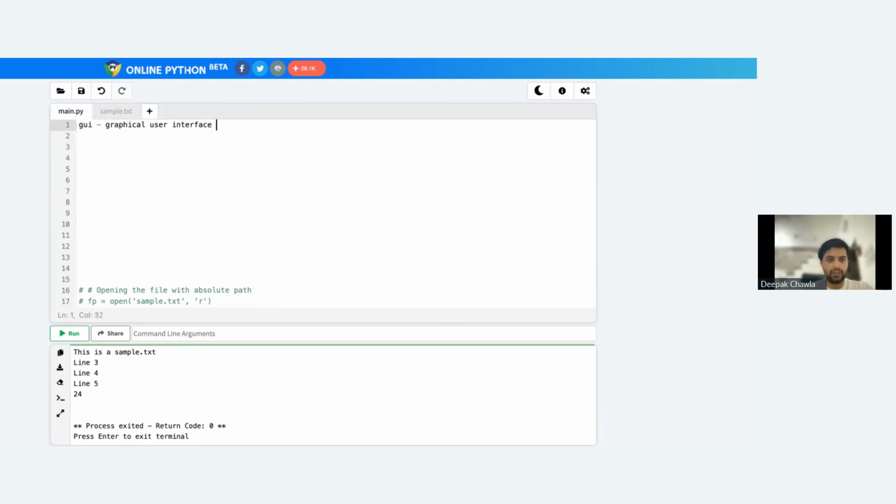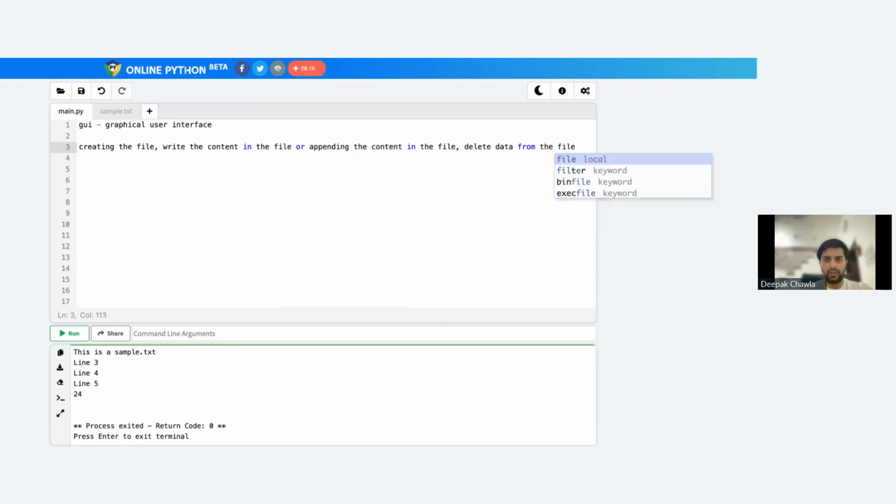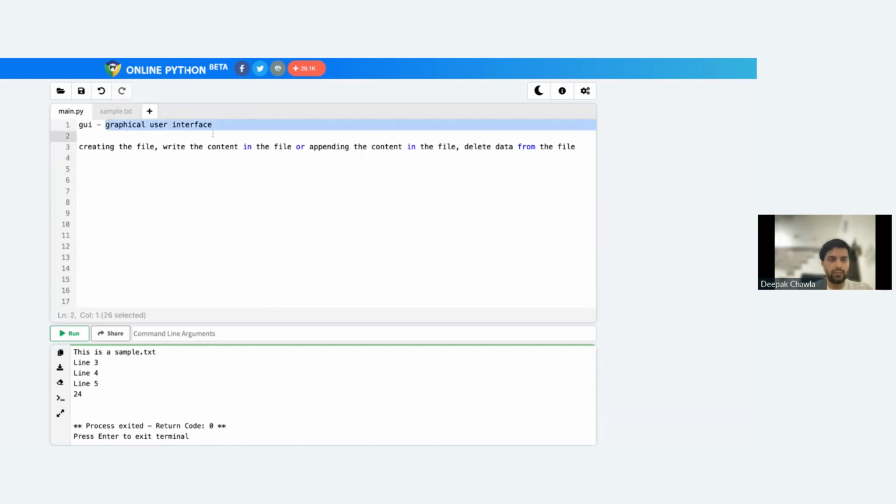Now take the example of what you are doing: creating the file, then writing the content in the file, or appending the content in the file, or deleting data from the file. So this kind of things you are doing with the help of the graphical user interface. Now the same thing you have to do with the help of programming. So how can you do this?